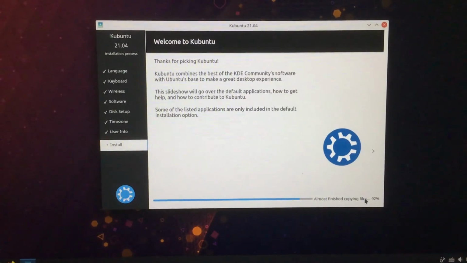Now after I booted into my USB, it was very easy. The installation step was very easy and it just got over within 15-20 minutes. And I had a fully working system in a small amount of time.